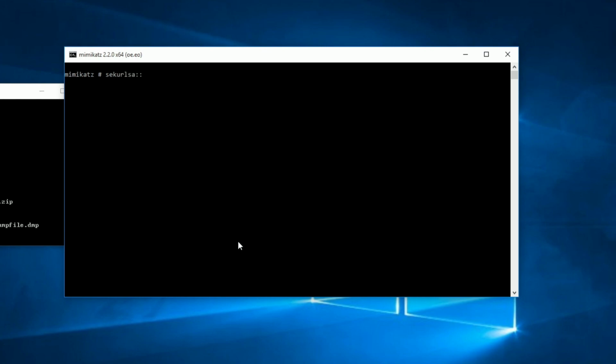Okay, now first of all, what you have to do is type sekurlsa::minidump. This particular command is basically to load the dump file into Mimikatz. So we'll just say sekurlsa::minidump C:\Users\test\Desktop\dumpfile.dmp, and as you can see, it says switch to MiniDump, and we have the dump file over here.